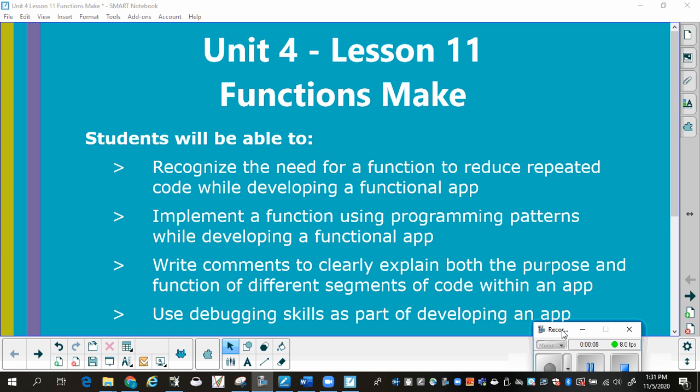At the conclusion of this, you'll be able to recognize the need for a function to reduce repeated code while developing a functional app. You'll be able to implement a function using programming patterns while developing a functional app. And you'll be able to write comments to clearly explain both the purpose and function of different segments of code within an app. You're going to be able to use your debugging skills as part of developing an app.